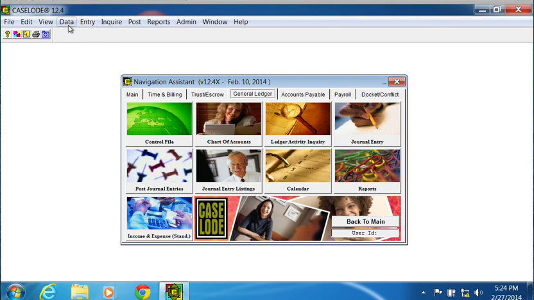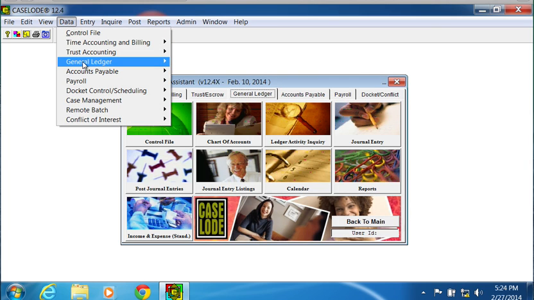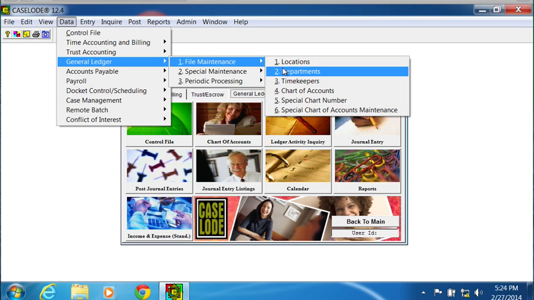In the file maintenance section, you have locations, departments, and timekeepers. Very few firms use this feature, but you can subdivide your account so that you can do a profit and loss statement, for instance, by location, if you have multiple locations, or by department, if you departmentalize your firm and you wish to track income and expense by department.